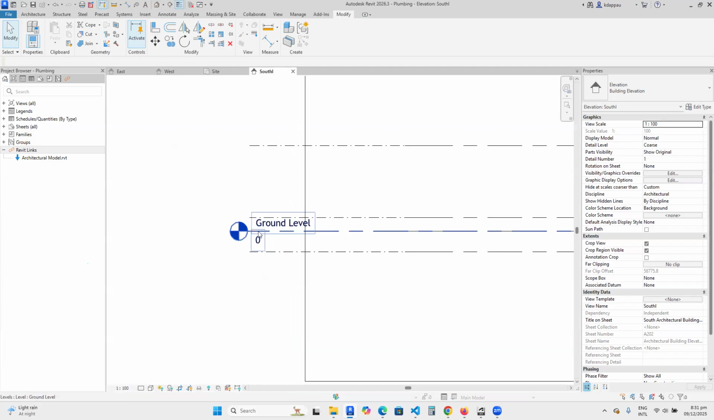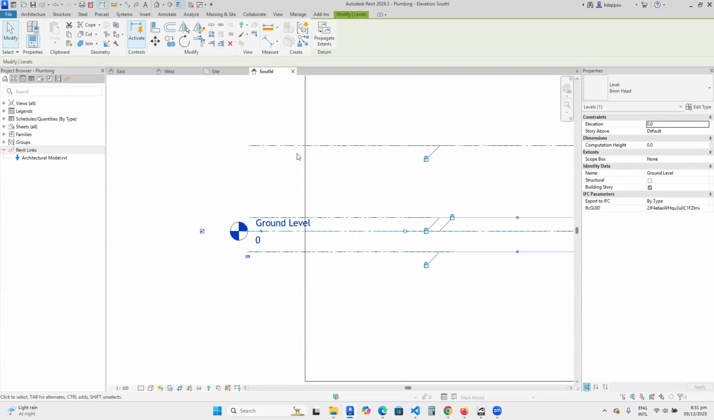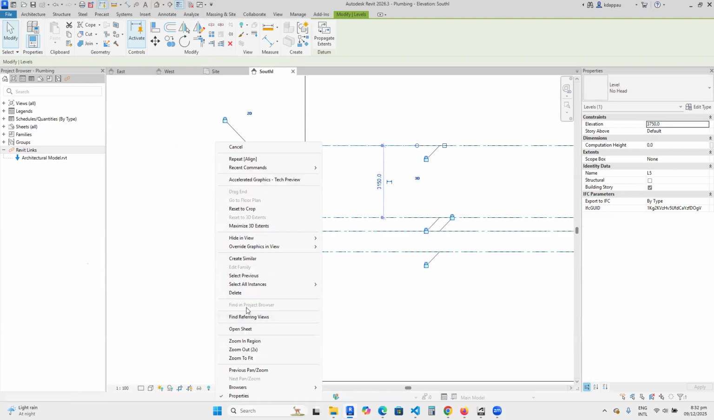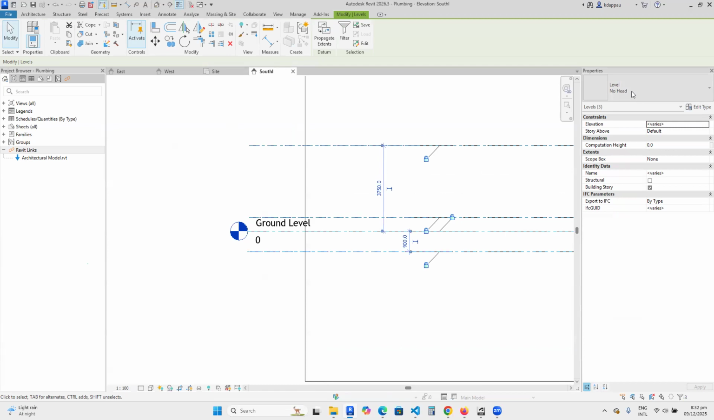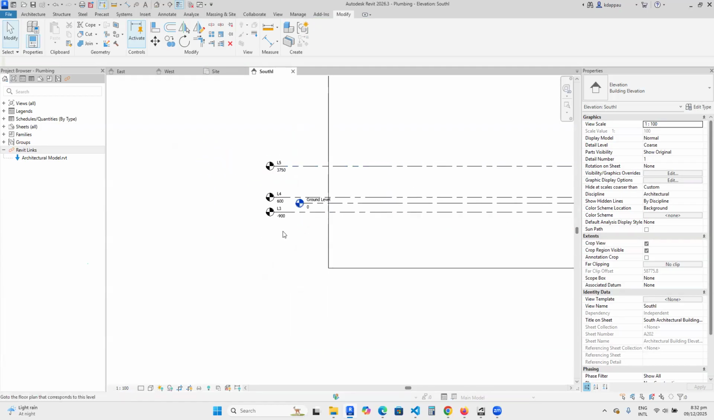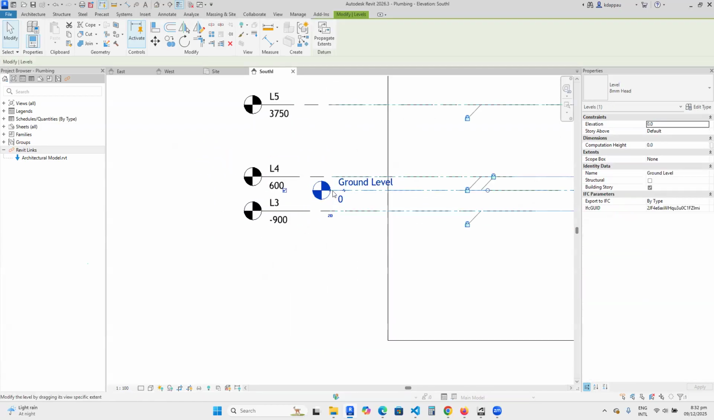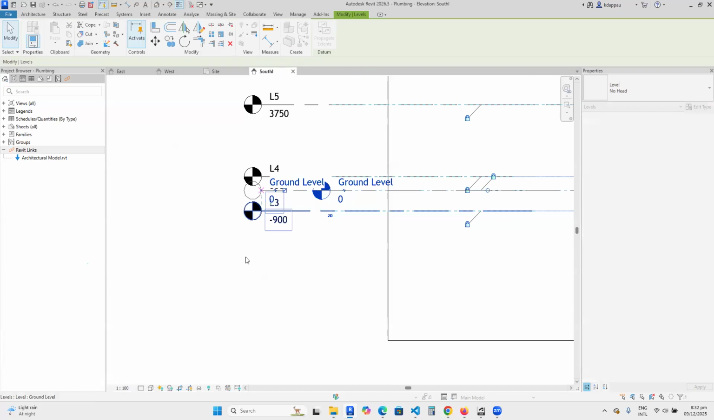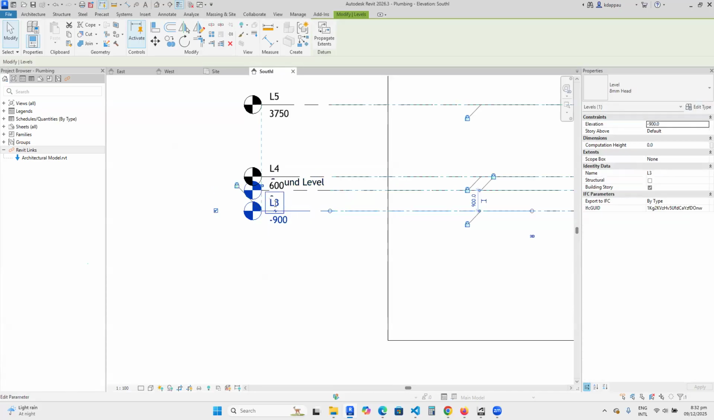Now I'll select my levels. This level is named 8 mm head. This level is named no head. So I'll select all the instances of no head in the entire project and then change it to 8 mm head. So I have the same thing. So I can put them out a bit. So this is the ground level 2, which is here. So I can rename this one to foundation level.